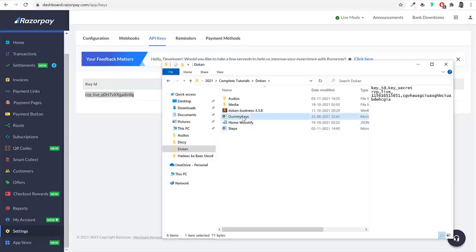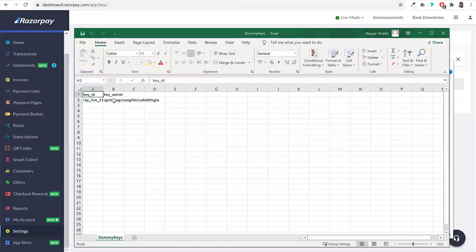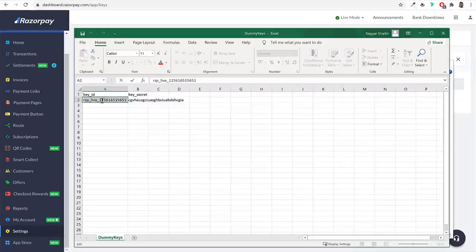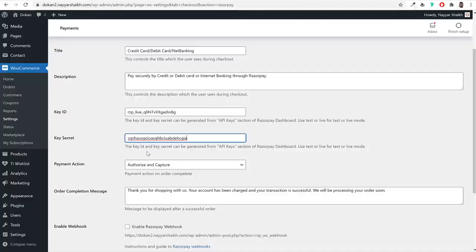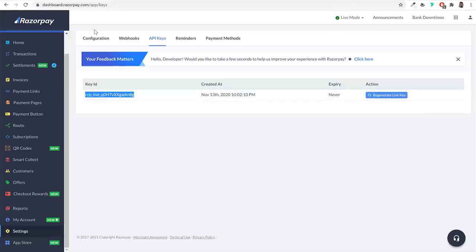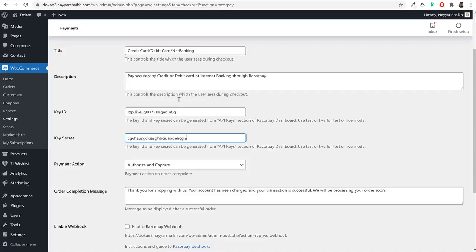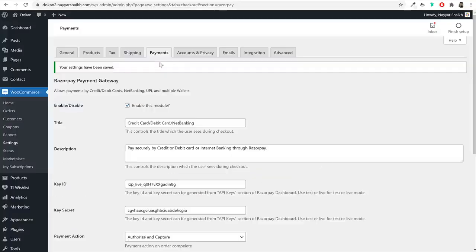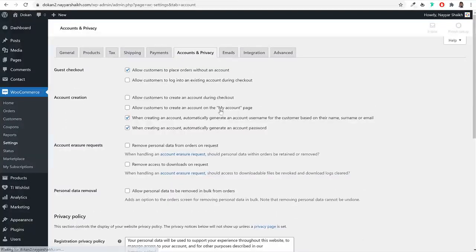If you open this, it will have your key ID and key secret. So here, as you can see, this is your key ID, copy it, and similarly you'll have your key secret, copy it and come back to your website, paste it under key secret. So once you click on that button, you will get both the things. Okay. Now once you paste this, click on save changes, and with this we have set up all the payment gateways.